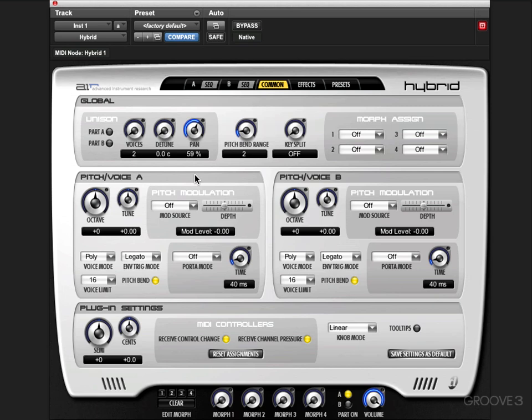Now there's one thing I wanted to say earlier. If you want to ever get stuff back to its default position within any plugin within Pro Tools, you just hit the Alt key and click on it. And you see there, it'll all go back to its default position. So that's unison. We have that for part A and part B.